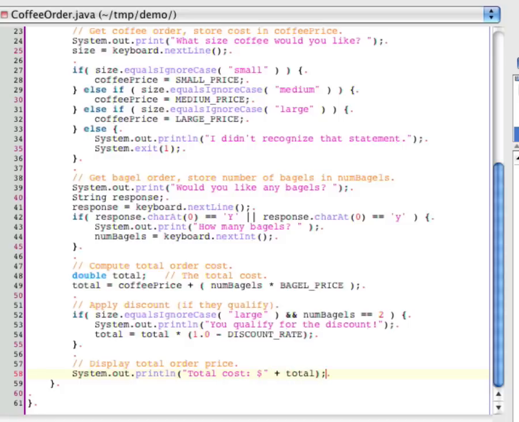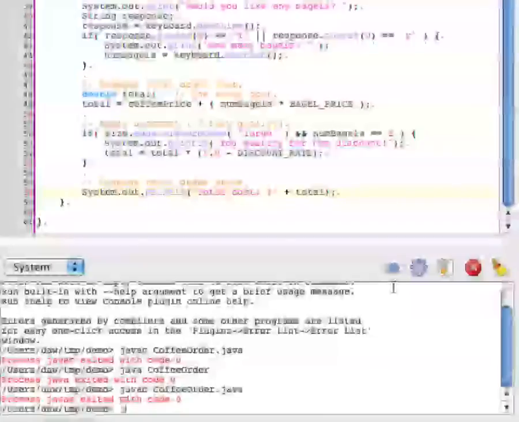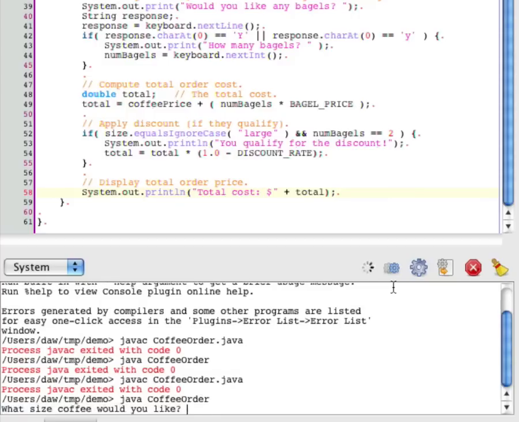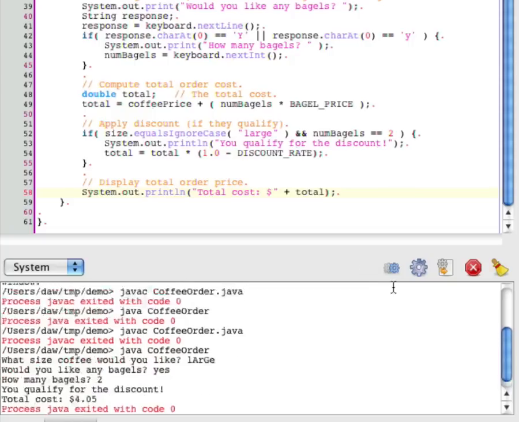Okay, so I'm done with the writing of the program. I'll go ahead and save it, and we'll go down and compile and test. So I'll run the compile command, then I'll run the Java command to run the program. Now I'll test with values that should qualify for the discount. So I'll type large for the size, and I'll try typing with different case to see if the ignore case part worked. And I'll say yes, I would like some bagels, and I'll enter 2.